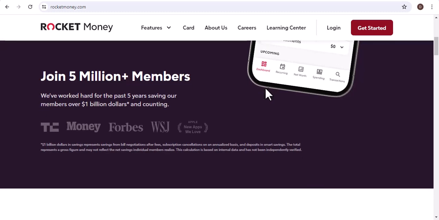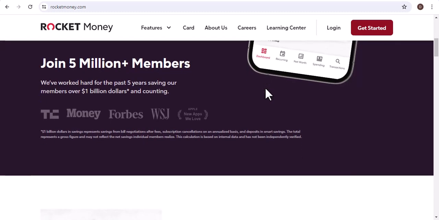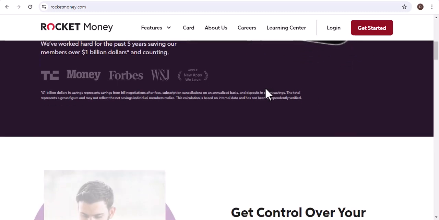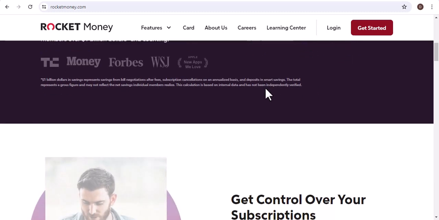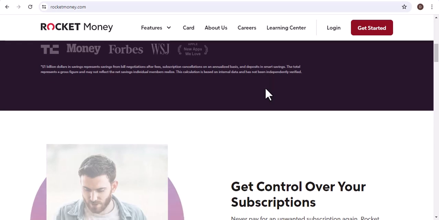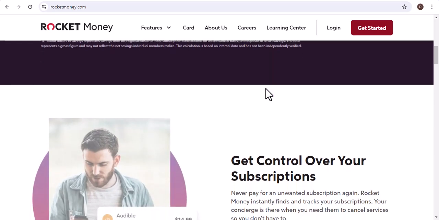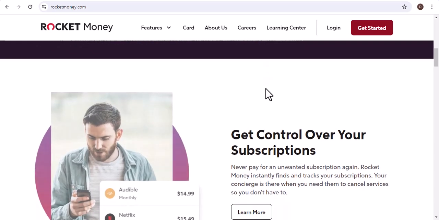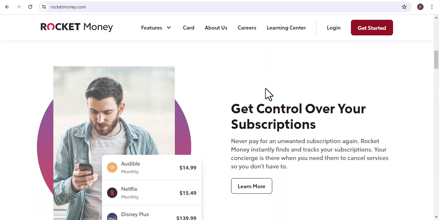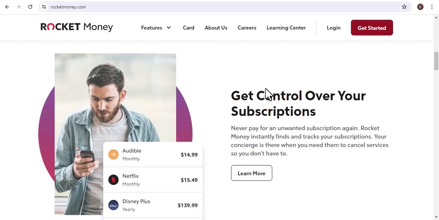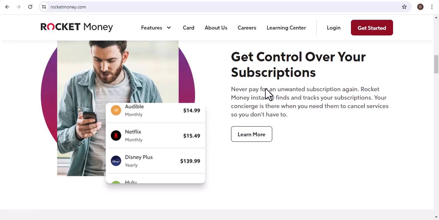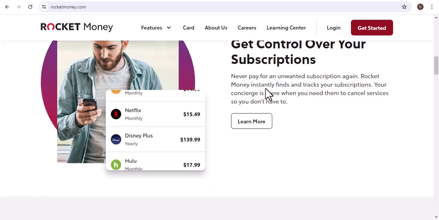Open the Rocket Money app on your phone. Tap on the Transactions tab. Tap on the plus button in the top right corner. Select Spend or Income depending on the type of transaction you're adding. Enter the amount of the transaction. Enter the date of the transaction. Select the category of the transaction. Tap on Save. That's it. Your transaction is now added to Rocket Money.